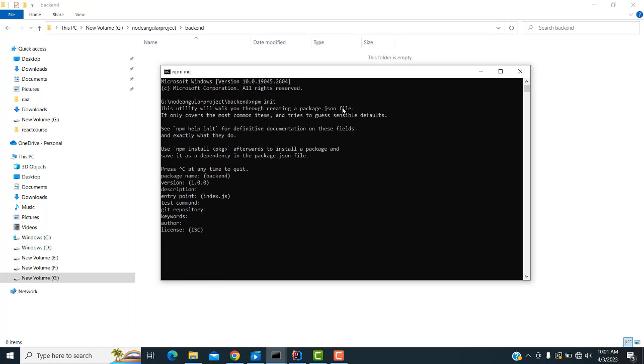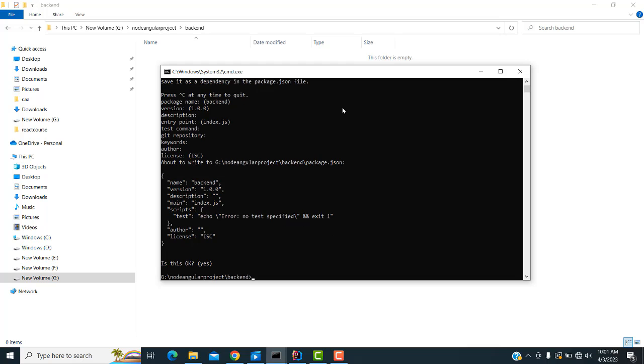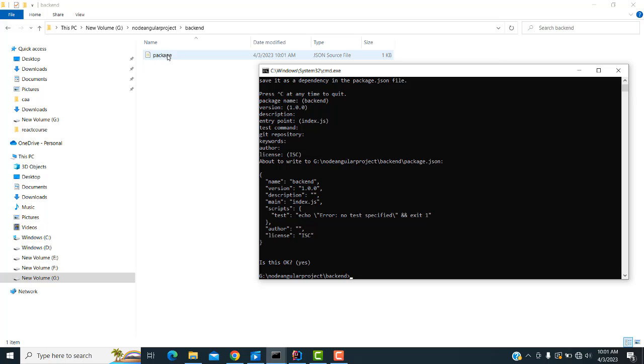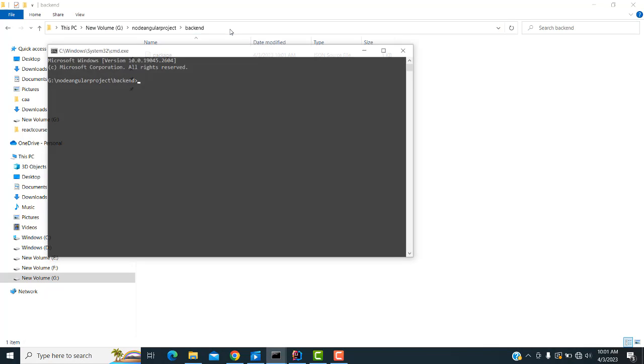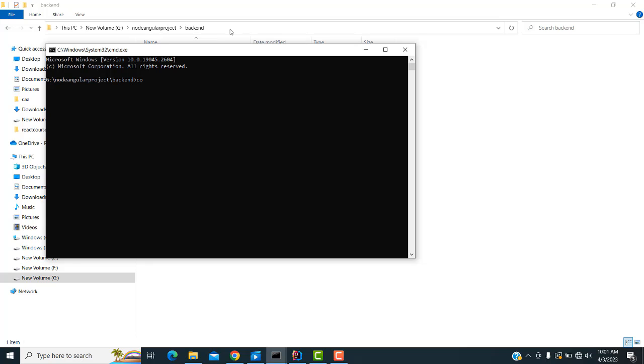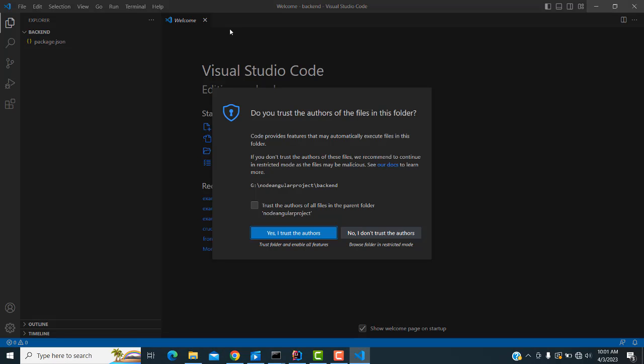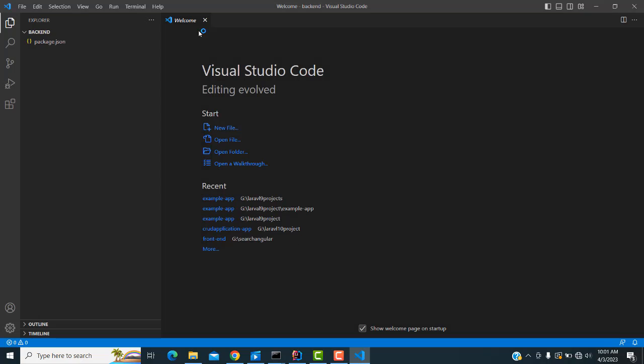I don't need all these things. Right. Now my package.json is created. You will be able to see, my package.json is created. Now here I am going to open up the VS Code editor. Code space dot. Right. It successfully opened the VS Code editor. This is standard, you have to follow it.